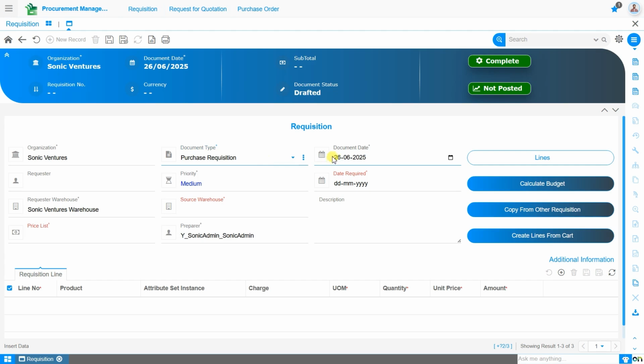Your document date indicates the date on which the requisition is being created. Next, you can specify the requester, the individual who is raising this requirement. This field pulls from the employee master, so only users listed there will appear. However, since it's not a mandatory field and this request is not person-specific, we can leave it blank for now.